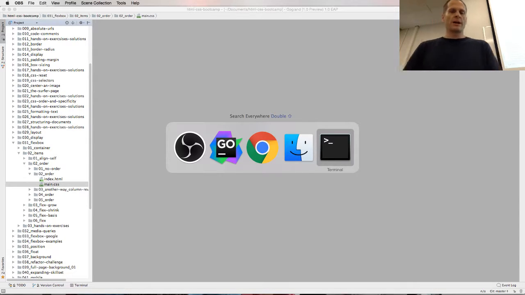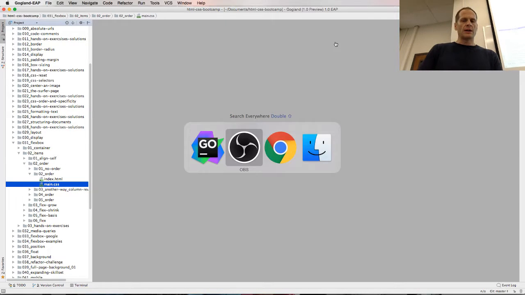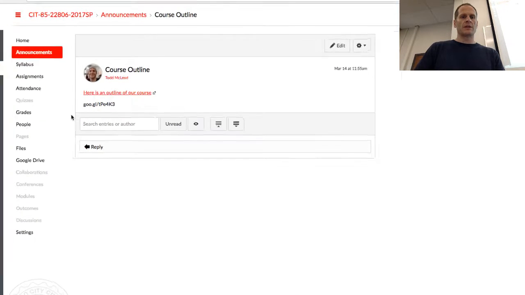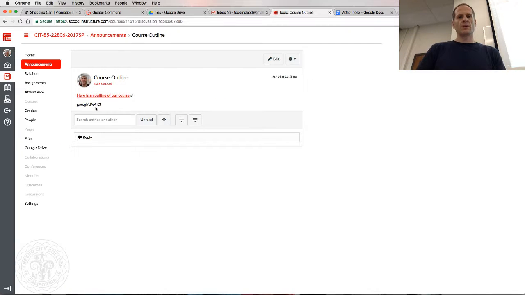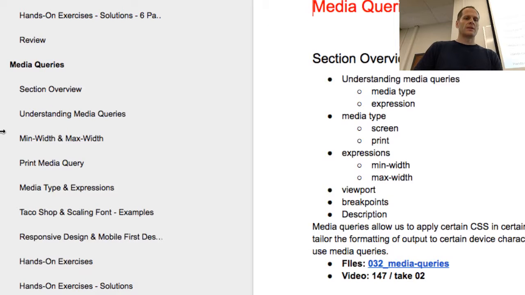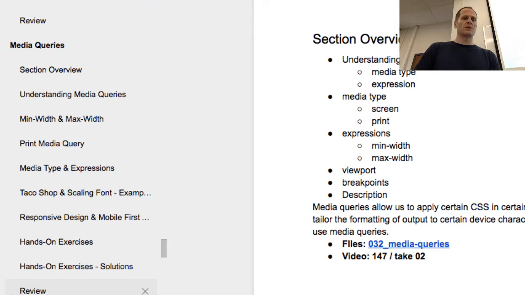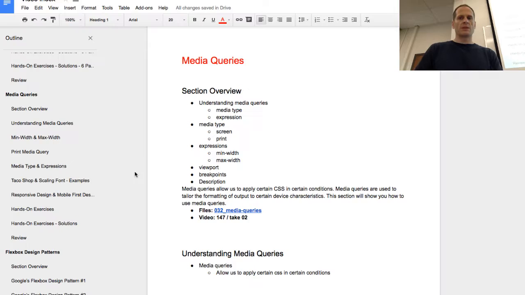Alright, so we're going to learn about media queries in HTML and CSS. And we have this course outline that we're working off of right there, TPE 4K3, and that's the URL you can use to get to it. And here's the course outline. Media queries, that's the section we're looking at. So we're going to do a little overview and then take a look at understanding media queries and print media query, that kind of stuff. So let's go look at media queries.